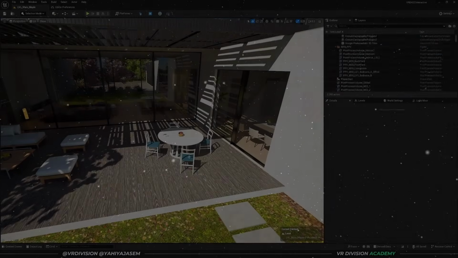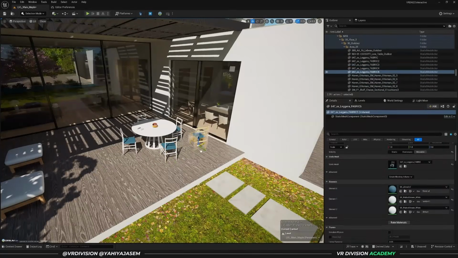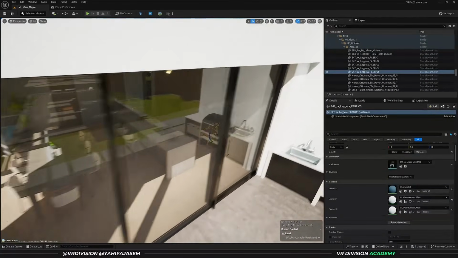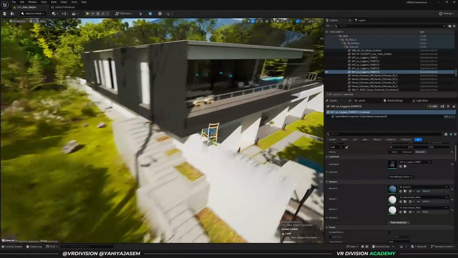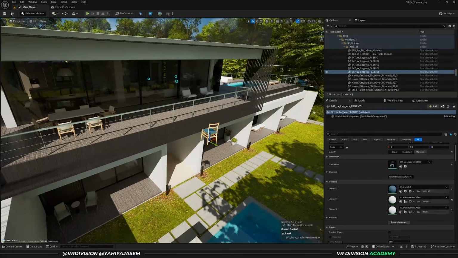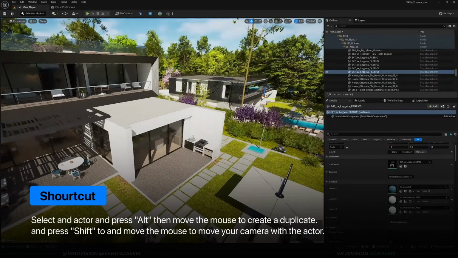If you are duplicating an actor and you want to move the camera with the actor, you can click on the actor you are duplicating. So now I'm holding Alt and dragging the mouse on the X axis. If I want to move my camera, I also press Shift, and that will move my camera as well. And this is extremely useful when you want to move the camera with the actor without going to a place where you want to go like this and then bringing the actor like so. It's just too much work.